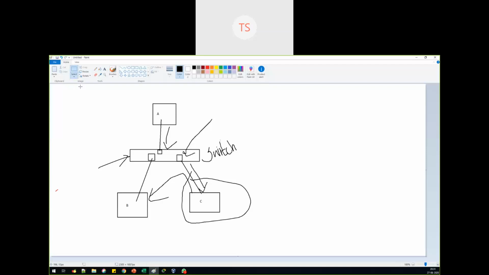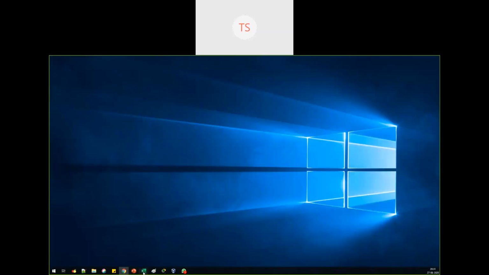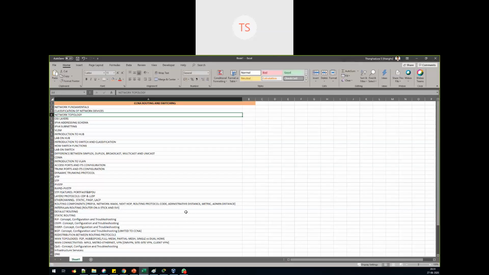Okay. So these are the different topologies that we can have in our network: physical topology and logical topology. There are multiple classifications under the physical topology. There is no such classification in logical topology. It is just an understanding of how it works.